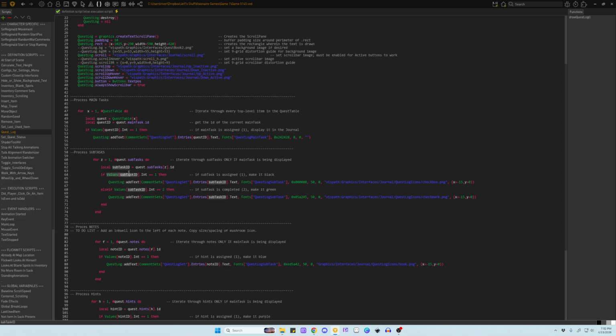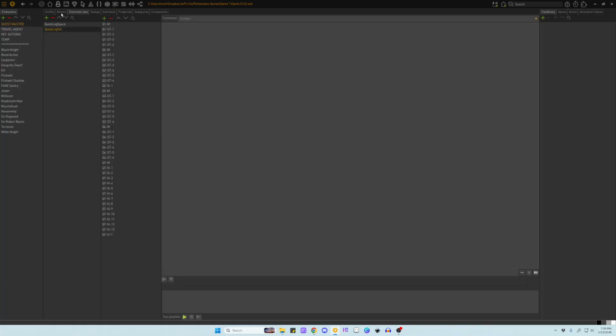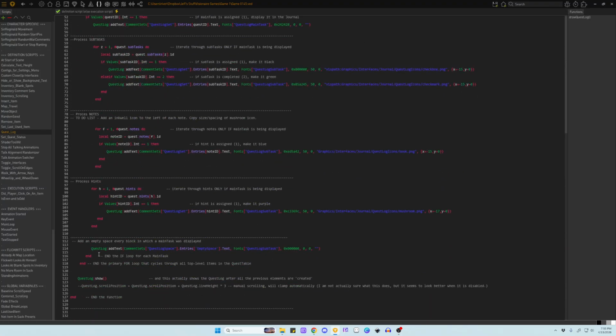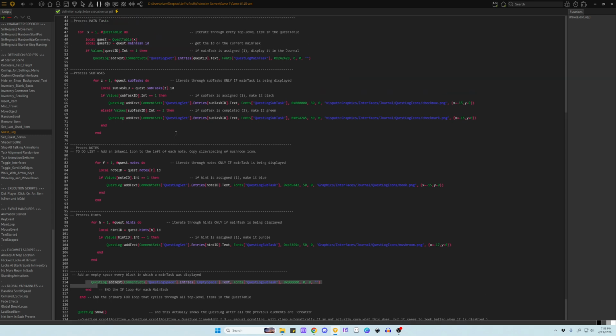So it's referencing the value. Let's go back to the main task iteration, the value with that quest ID, and the comment set entry with that quest ID. And you'll see the name of the whole comment set is QuestLog set. That matches QuestLog set. QuestLog space is just an empty space, which I use after each iteration right here to just add a little bit of buffer space before the next main task.